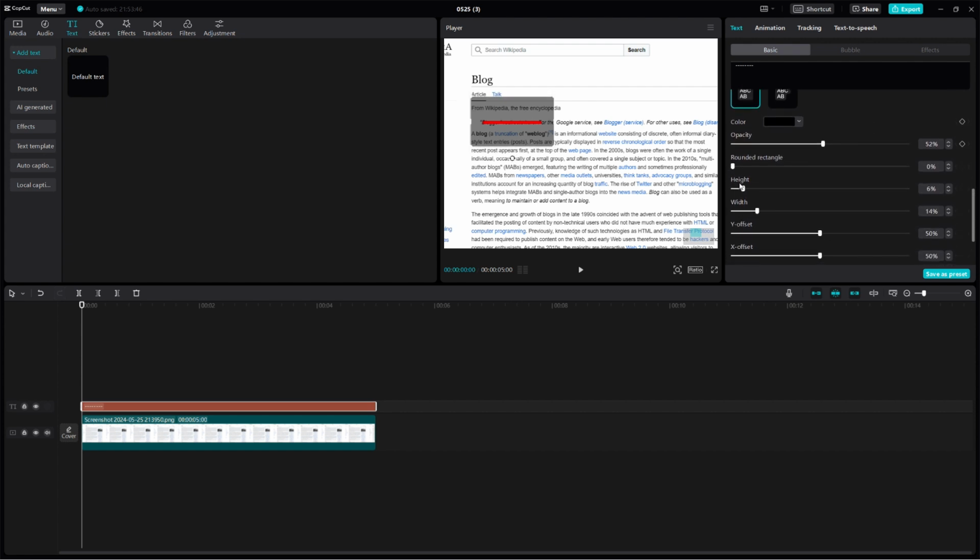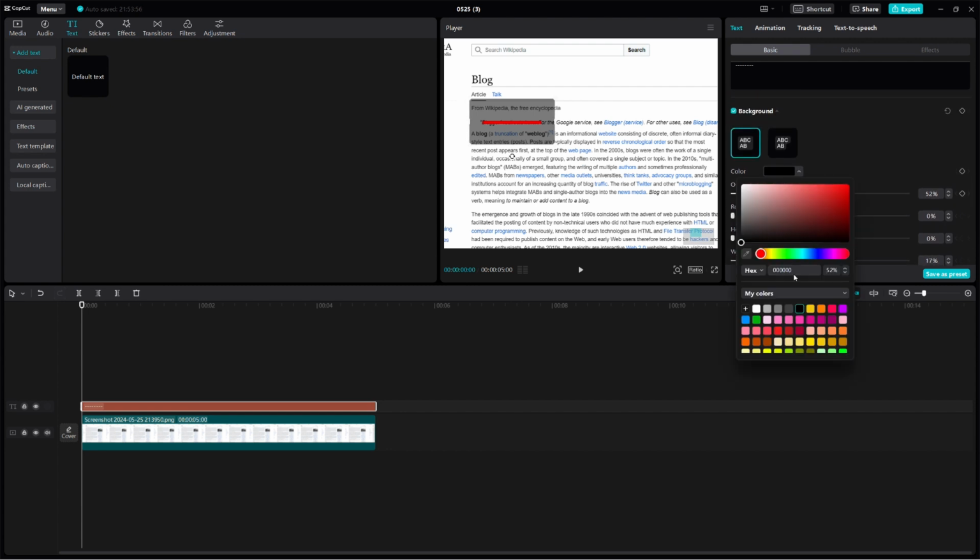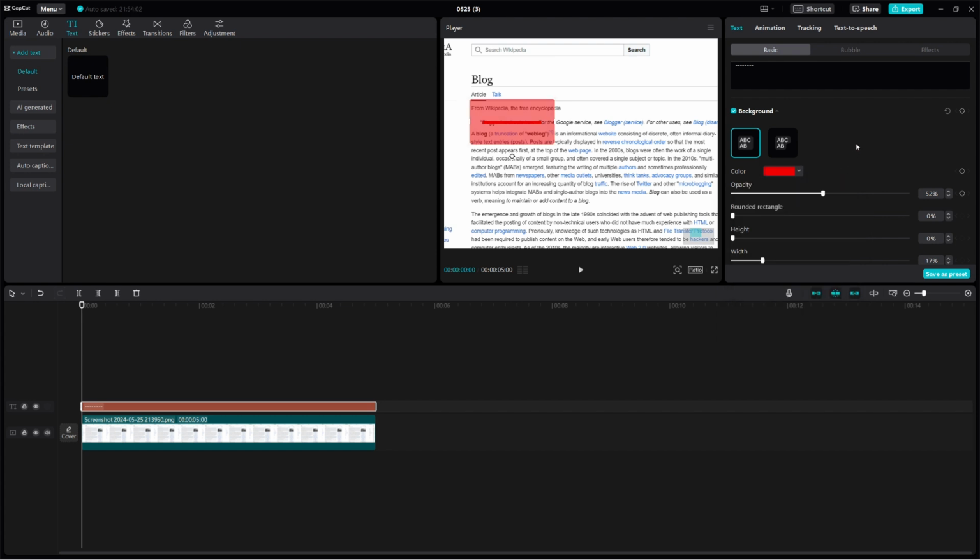Now, reduce the height of the background to make it look like a highlighter. Add more hyphens if needed to cover the full text area. Increase the width a little bit to ensure it covers the text completely. Change the background color to match the text color you copied earlier and increase the opacity to 100%.